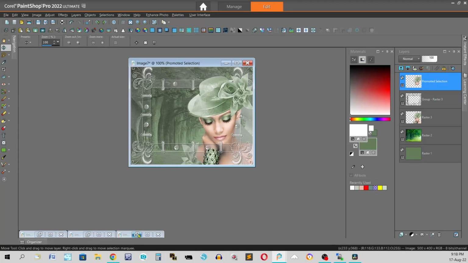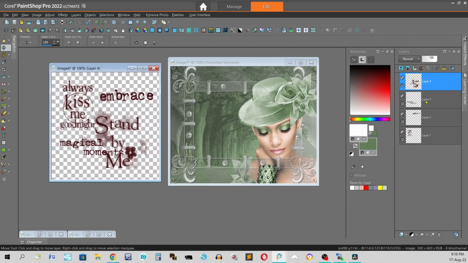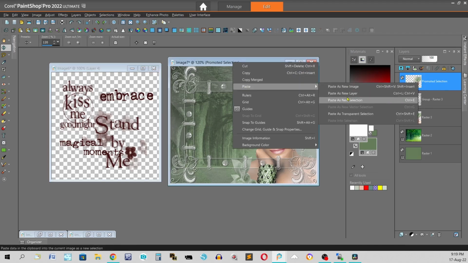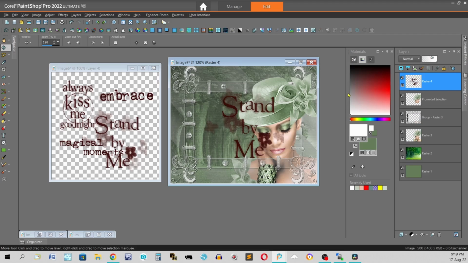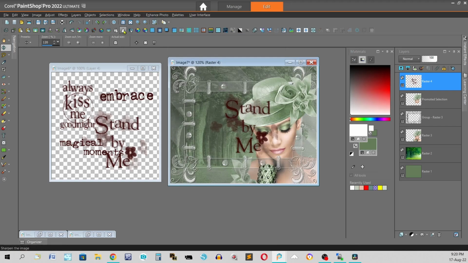Now bring up your word art. Okay, now check in the layer palette for the one that you would like to use. I'm going to use layer 4, which says Stand By Me. So I'm going to copy that and paste it as a new layer. Resize that to 85% and sharpen it once.